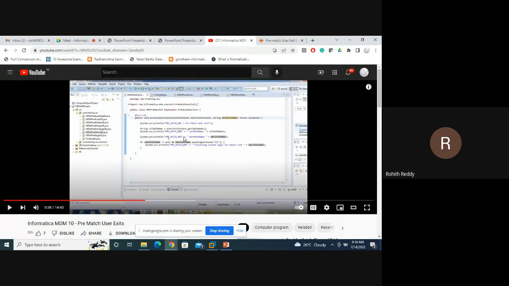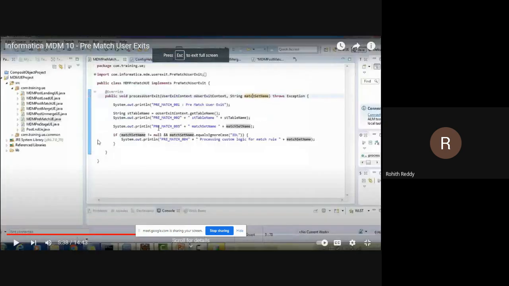This Java code is not a complex one. Everything will be available readily, so simply inside the code we have to write. See this package, everything will be configured. Even this public class MDM pre-match user exit, this is the name, and this is the user exit context which we call, and this will be provided by Informatica. There is com.training.ue, right? These are the Java libraries, Java class codes which will be available.